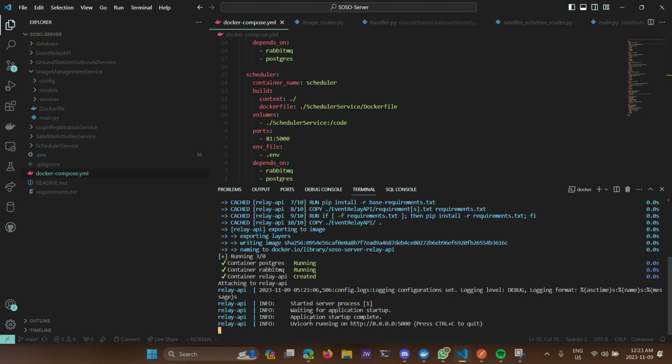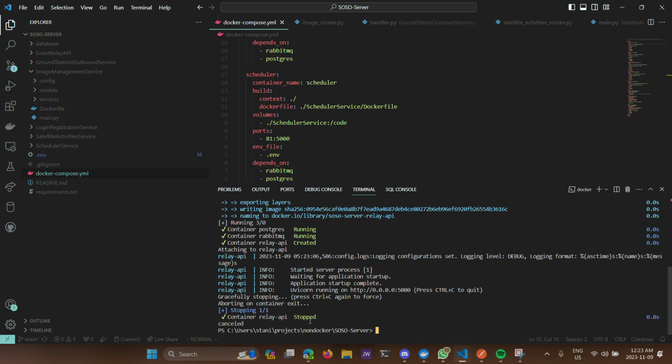So that's pretty much all you need to know for running your code on Docker. That's pretty much it. I'm gonna end the video now, but I'm gonna make another video explaining how to view your logs, and another one explaining the changes I made to RabbitMQ.